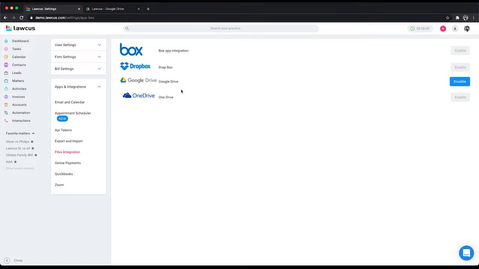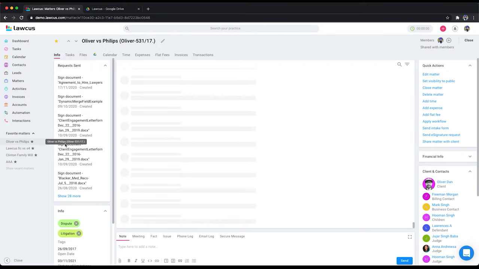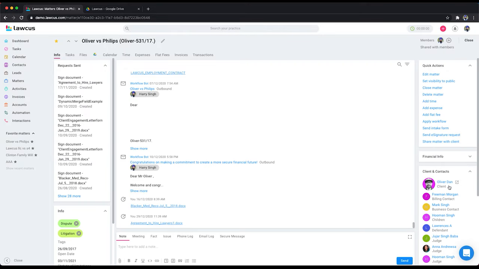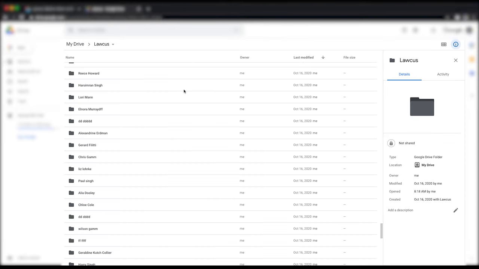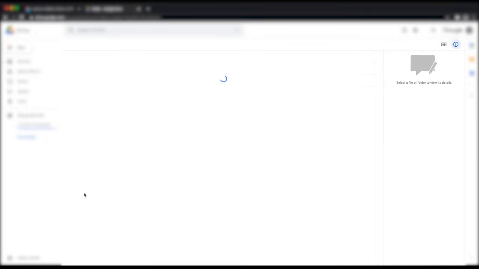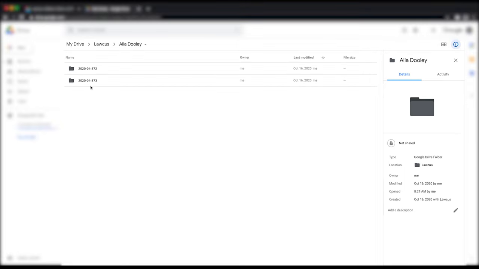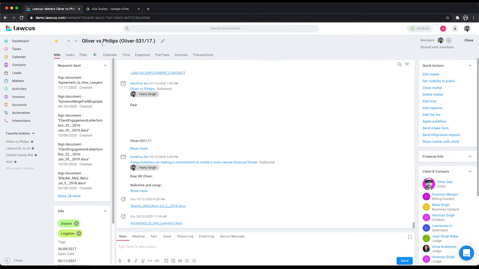It will create a Lawcus folder, and then it will have subfolders for each client, like for Dan Oliver. And then that client will have folders for each matter. So the process is, there will be a Lawcus folder, then a folder for each client, and each client will have subfolders for matters. If I go to Alia, you see there are folders for matter numbers. Whatever your matter numbering scheme is, we will create folders for that.